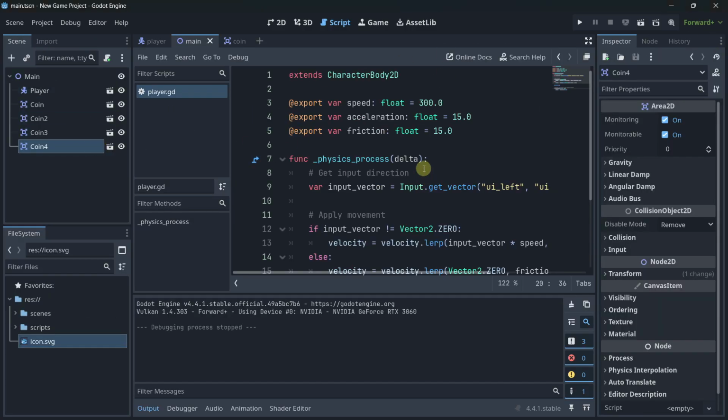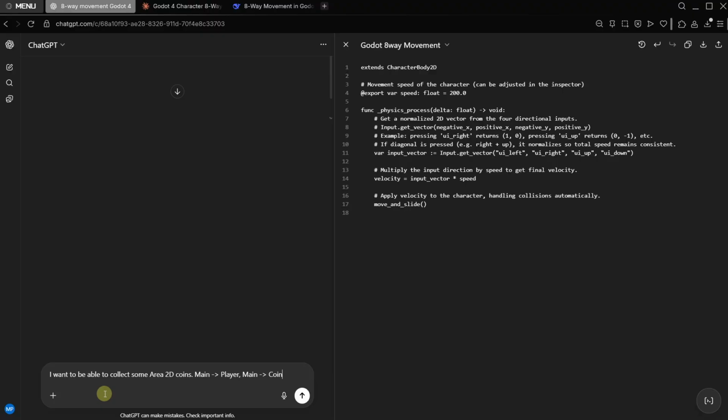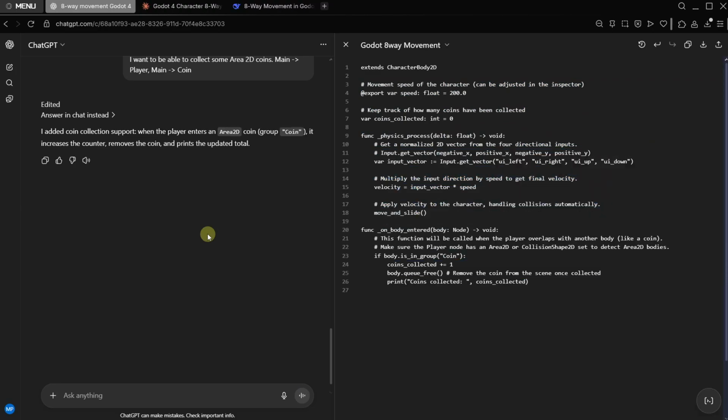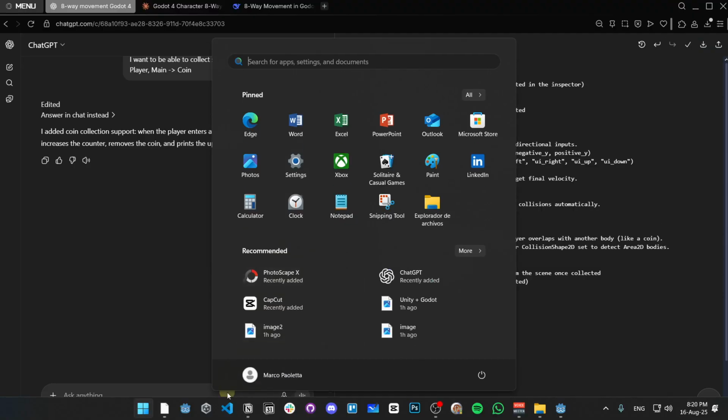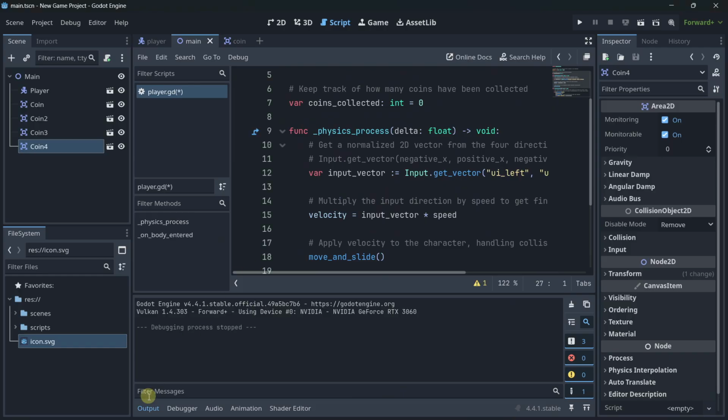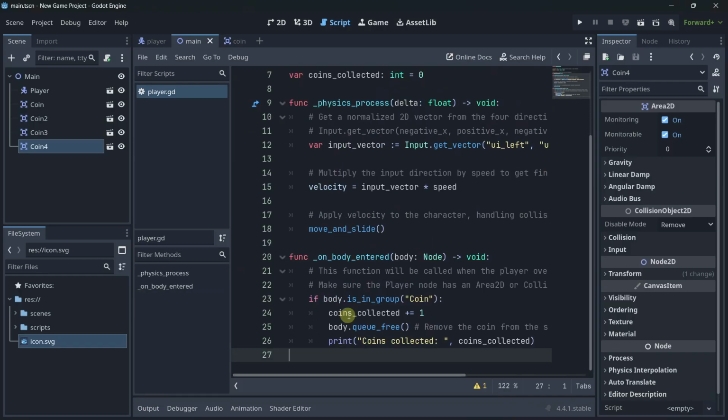What I want to do is, okay, we have movement. Now what I want to do is to be able to collect these coins. So this is the prompt that I'm gonna be using. So let's send it to ChatGPT and give it a second. So once again, let's go ahead, copy this code, go to Godot, and paste it over here. So yes, the logic, I would say, is mostly perfect.